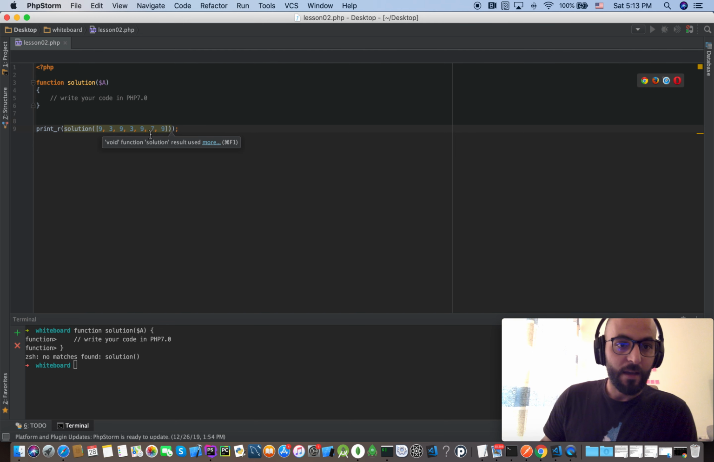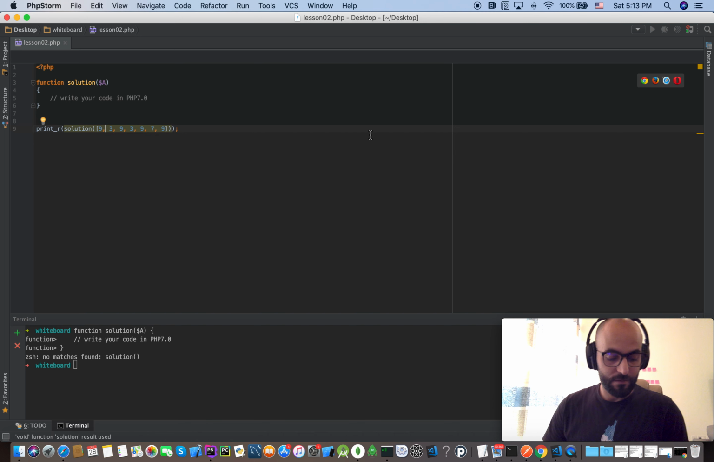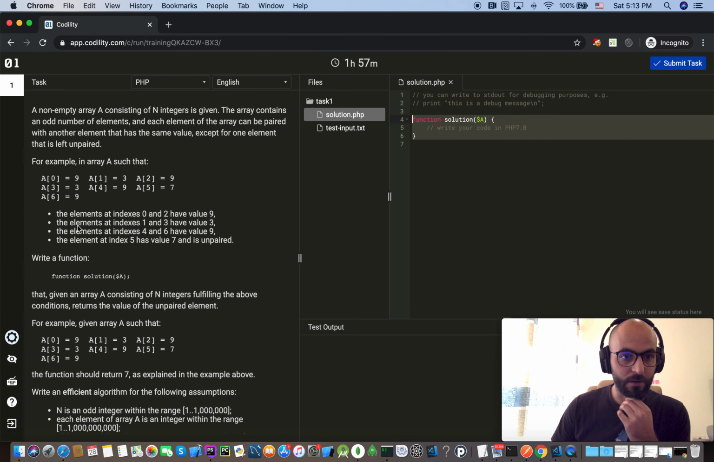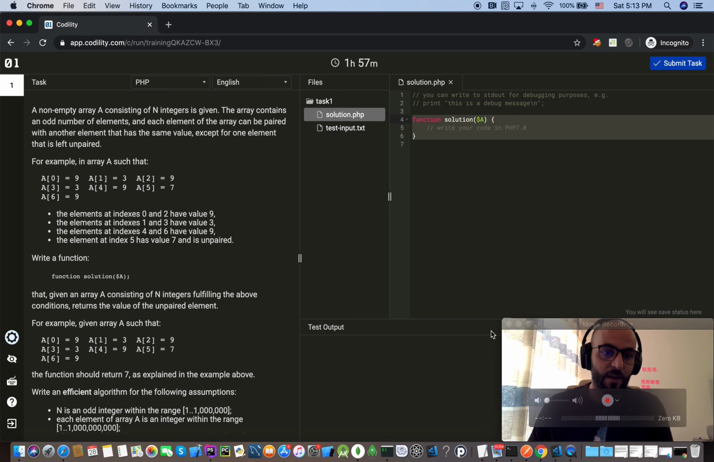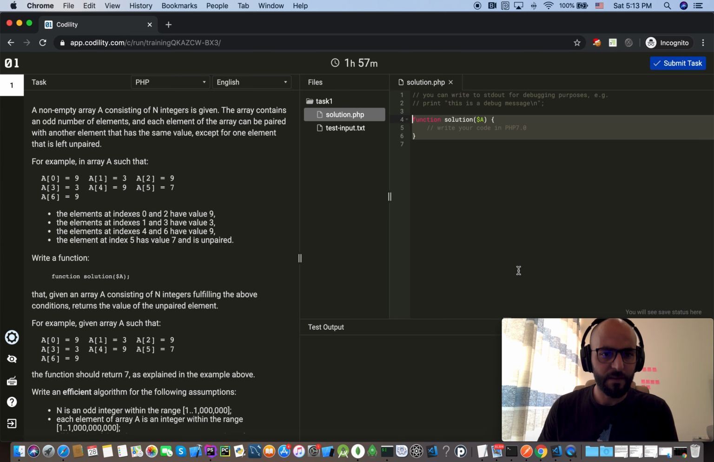So we have this array, and they're telling us that it's an array of odd length, and each number should be paired. The elements at index 0 and 2 have the value 9. The elements at indexes 1 and 3 are 3. And the element at index 4 and the 6th one, it's going to be 9. The element at index 5 has value 7, and it's unpaired.